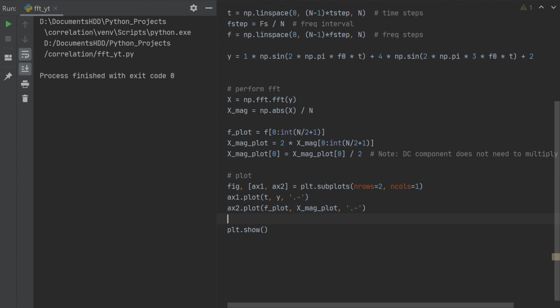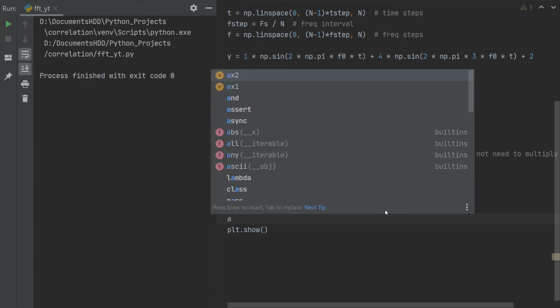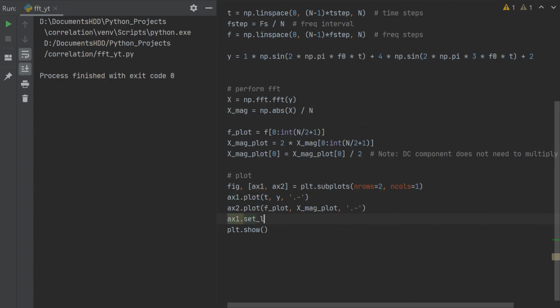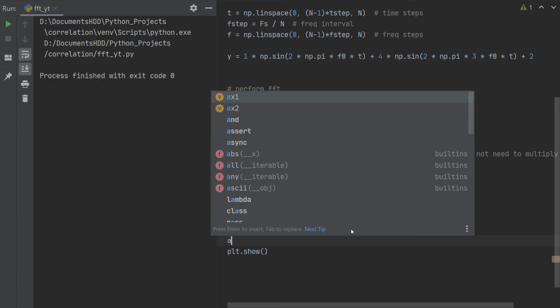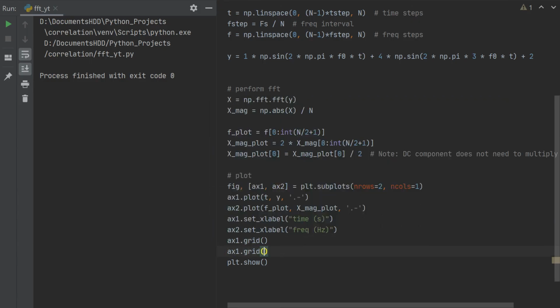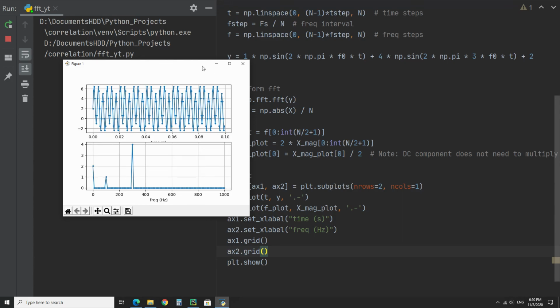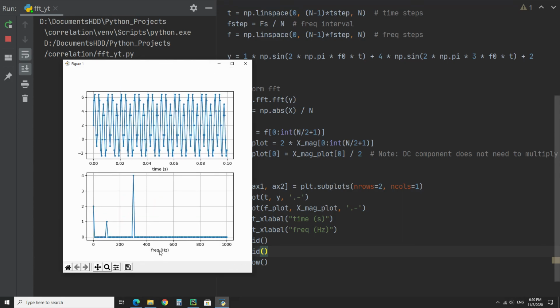So lastly, let's try to make the plot more beautiful. We will put some labels on the axes. Set the x label. The first will be time, with the unit in seconds, and the label for the second, the frequency spectrum, will be frequency, in Hertz. And you can turn on the grids also. Right, see again. Now you can see the x label here, and I turned on the grid.